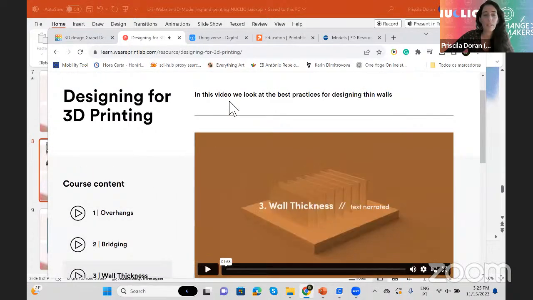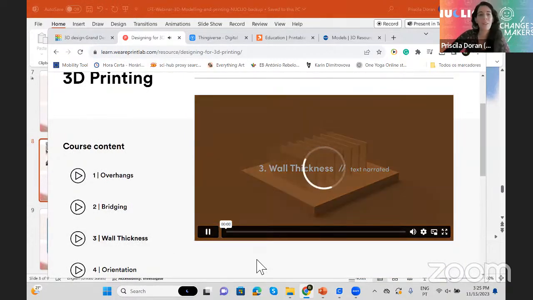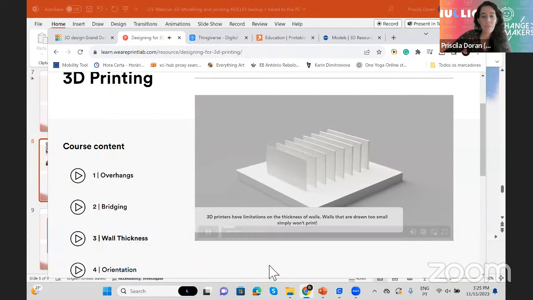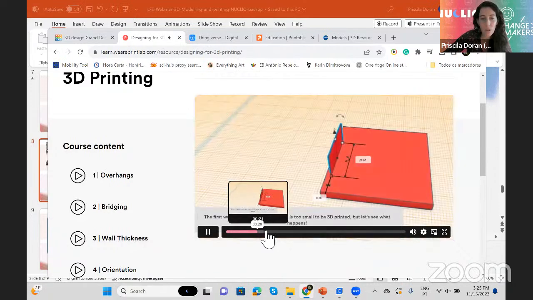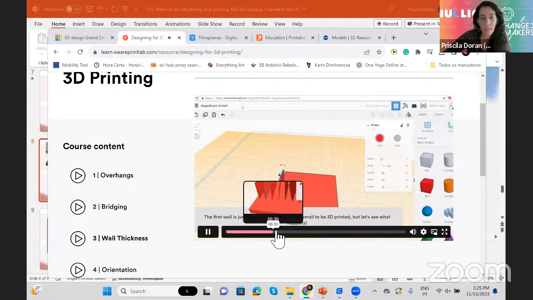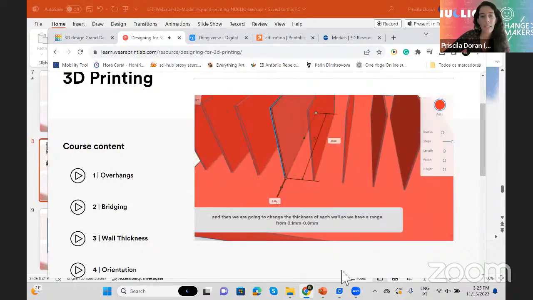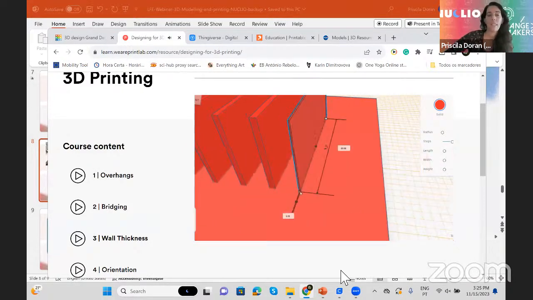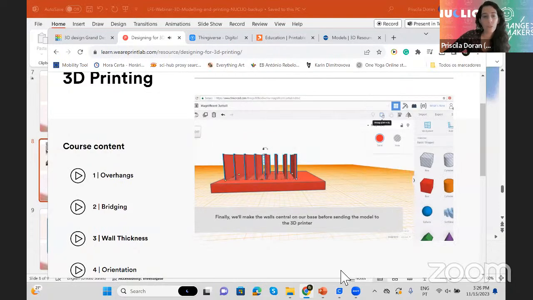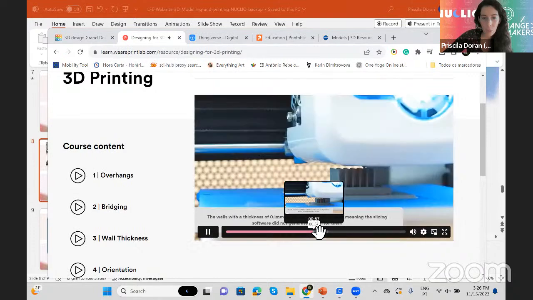Okay, another thing is the wall thickness. This one, I have fallen into this trap, and I have made some horrible designs because I forgot about this. You have here a design that they are doing with walls of different thicknesses. They start at 0.1 millimeters and they go until 0.8. And again, this is done to test the printer. So I advise you, if you have a new printer, to do all of these tests before starting to do your own models. Now they will print.